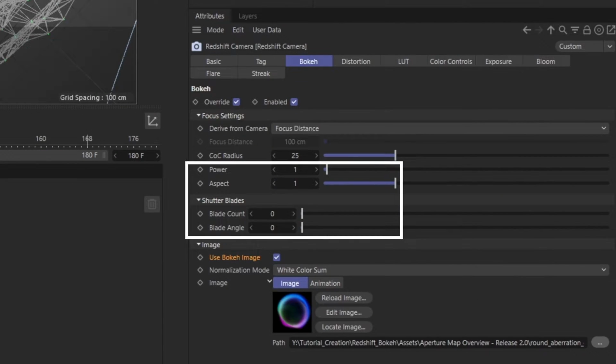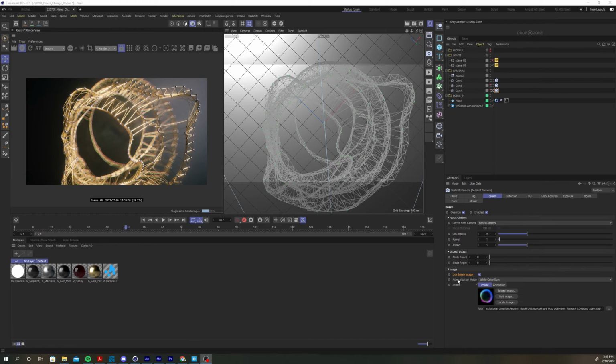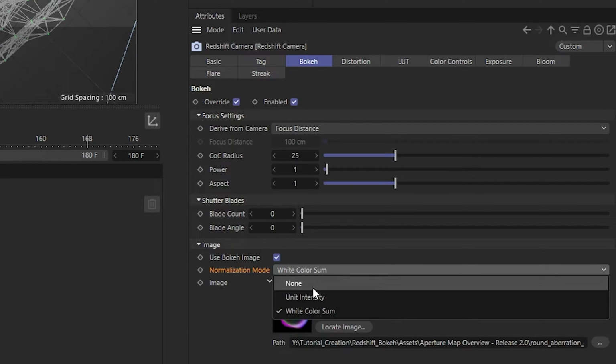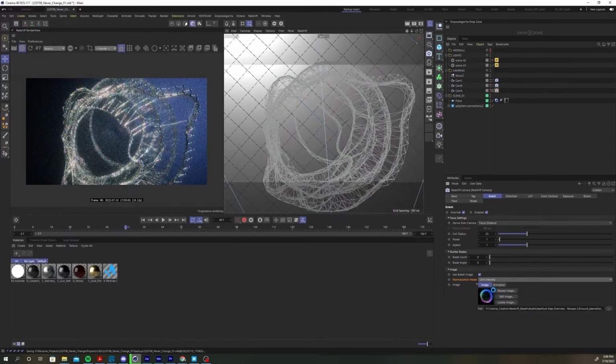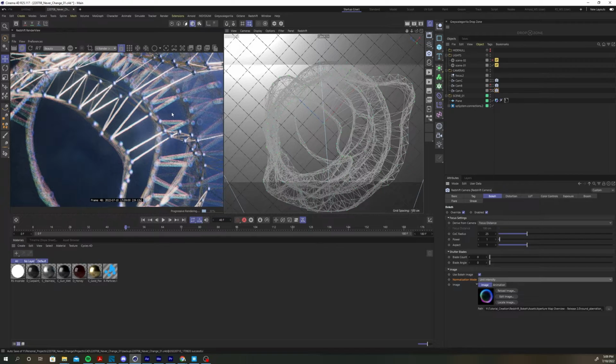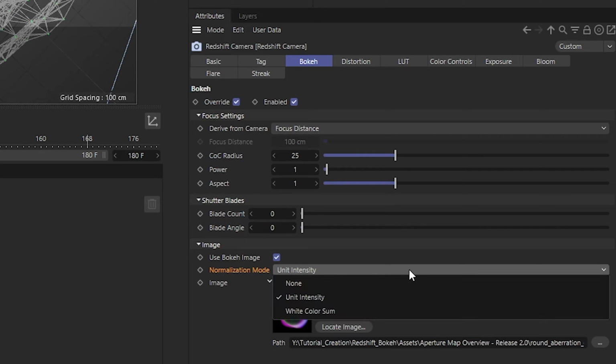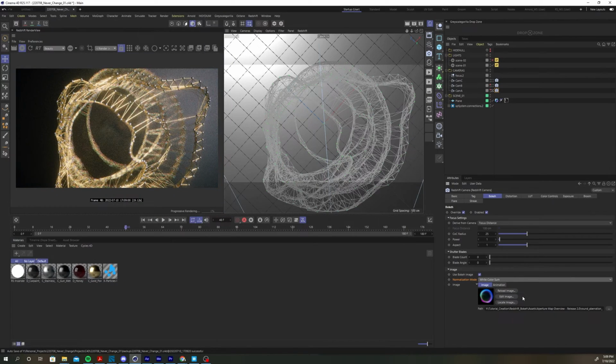When you add a bokeh image, the power, aspect, and shutter blade parameters stop working. You can alter the normalization mode to change how the image map tints the scene. Unit intensity mode tints the image based on the colors in the bokeh image, while white color sum removes any unwanted tinting from the in-focus pixels.